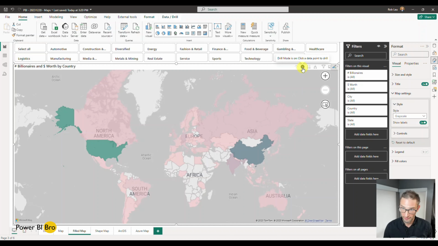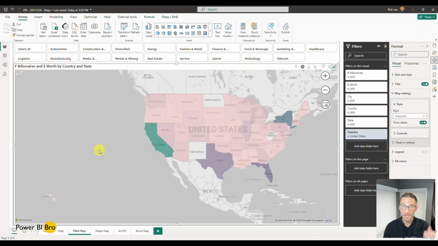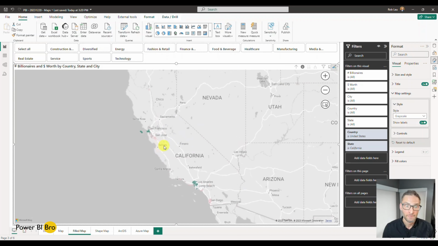Enable drill down by turning on this button. And then let's click into North America. And now I'm seeing the various states. We'll do the same exercise clicking California. Now we drill into it and you can see that it's highlighting San Francisco. Down here it looks like Los Angeles. So it's bringing color to those things.